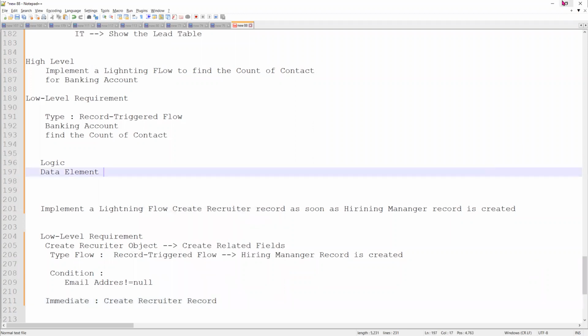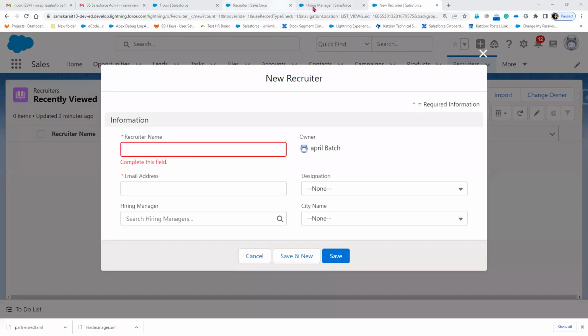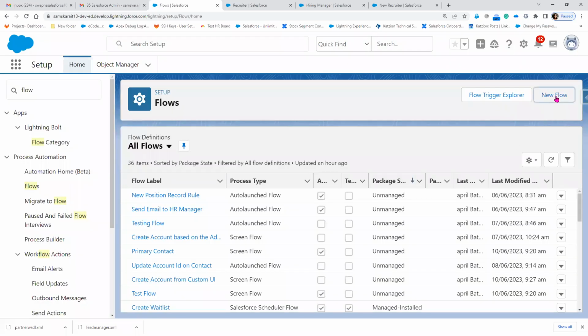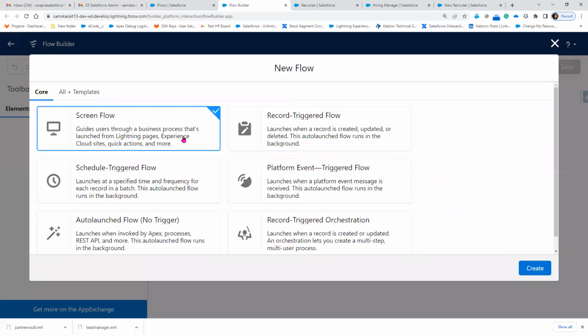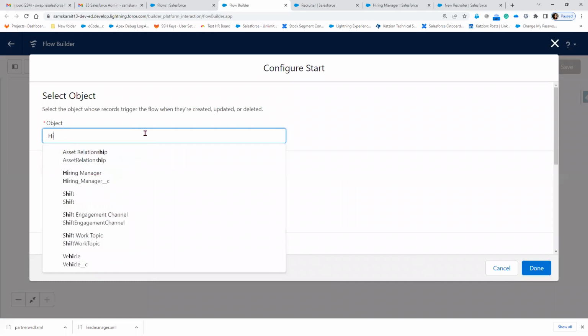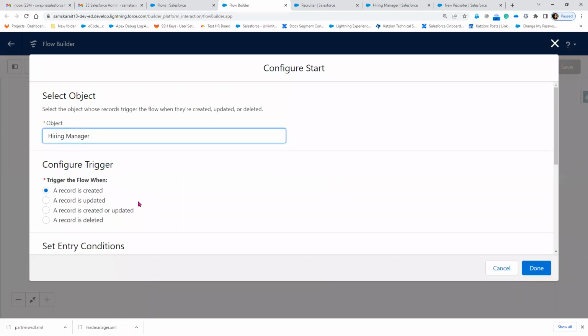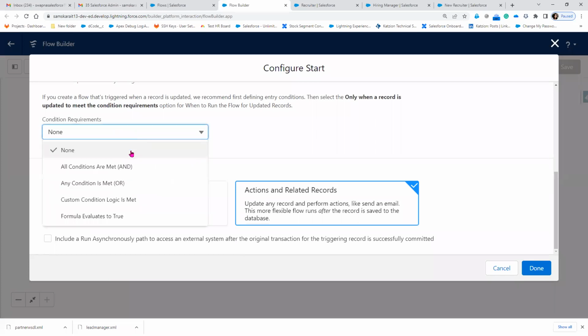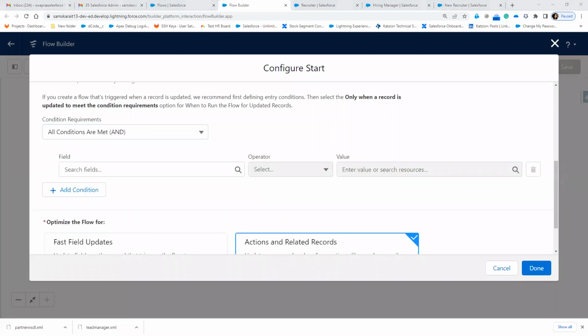Now that's it. Now let me go here. Let's go to the Lightning flow. Click on New Flow. Now this time I'm going to go for a record triggered flow. Click on New. Object is Hiring Manager. When the record is created, the condition is whenever the email address is not equal to null.